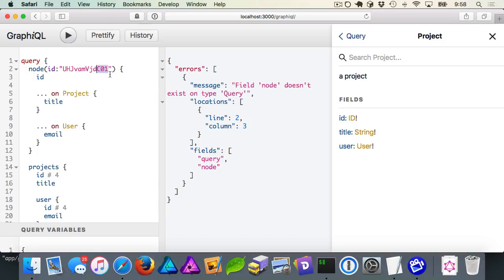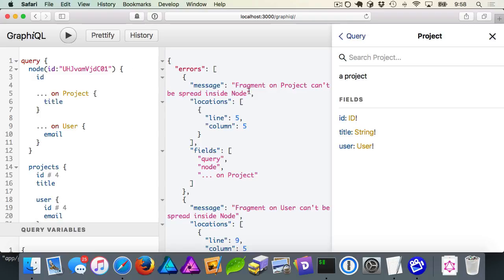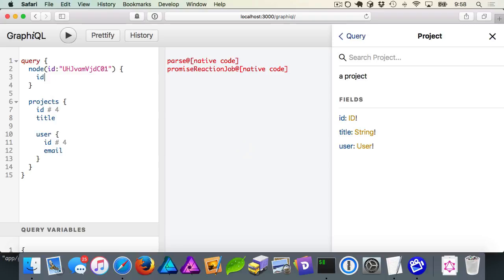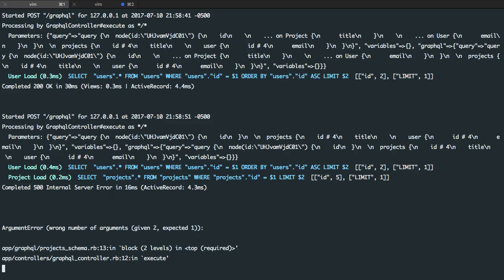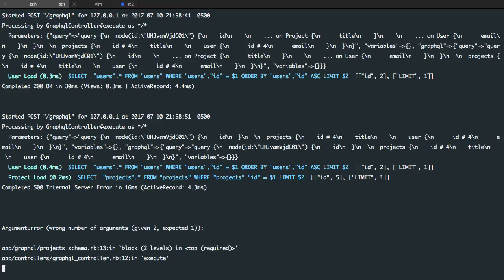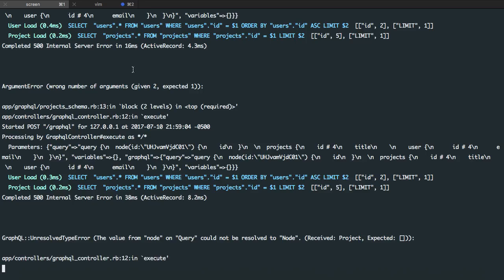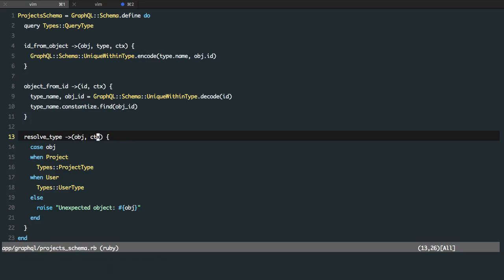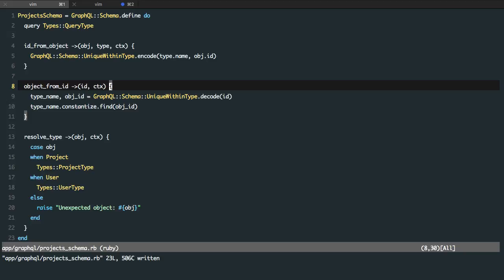But this is everything that we need to do, and I run it now, and we get an error. Fragment on project can't be spread inside a node. Okay, let me back this out and just double check real quick. Error. But given 2, expected 1. Project schema line 13. Maybe this takes a context as well. No. Ooh. We might have to implement the interface. I'm trying to get away with the minimum, and I think I've missed it.